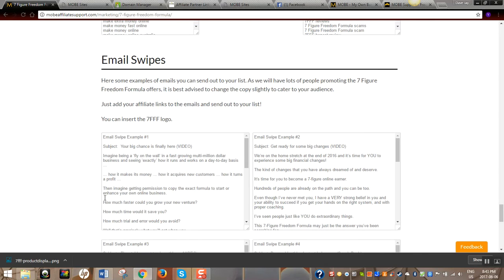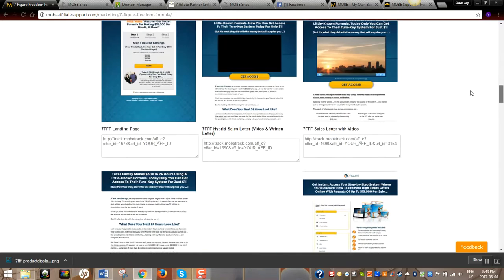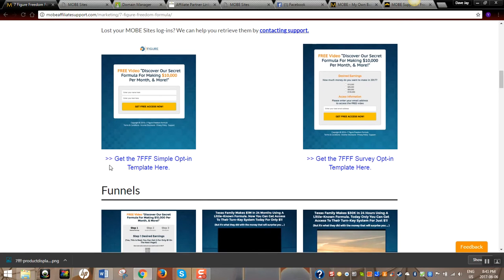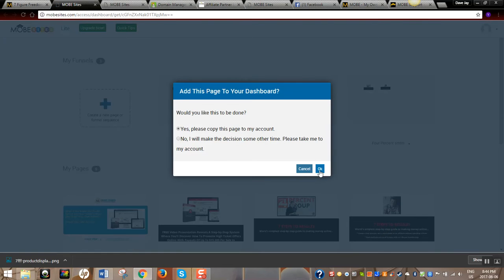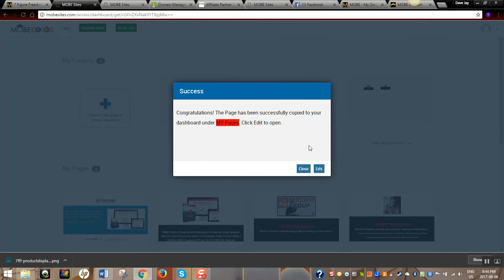Okay, to continue, we are now on the fourth agenda, which is to create a single opt-in, and I'll also be navigating the editor of MOBESites. So for me to do that, let's go back in here. I will create a simple opt-in, so I will use this template. Basically, when I click this link, it will open up the MOBESites. Okay, so let's click OK, and then edit the page.